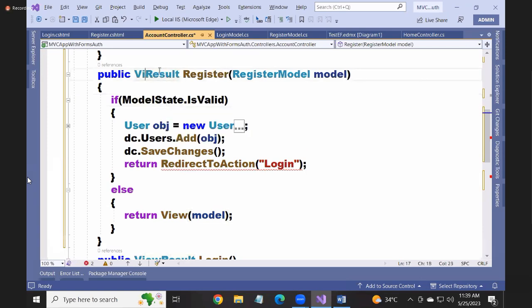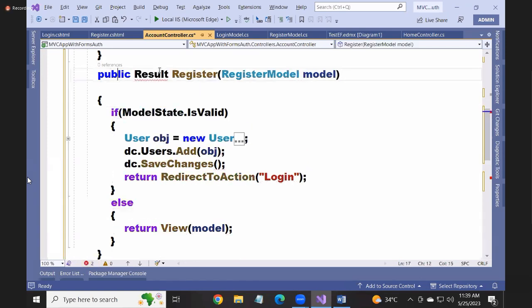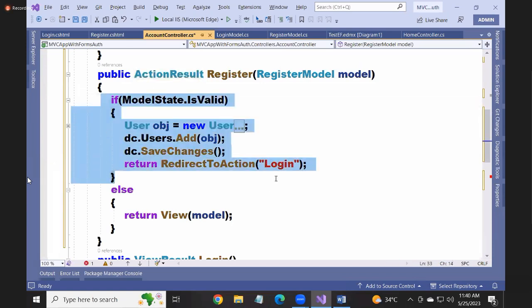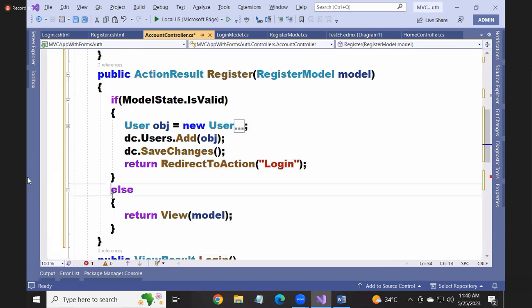Action result should be taken here. This is the place where you're required to go to make it as generic action result. So action result supports anything now. If I take view result, this will give you error. If I say redirect to route result, this will give you error. If you want both to work, action result is the solution. Is that clear, all of you? Okay. If it is success, insert and open the login. Failure, the same view will be coming back again.